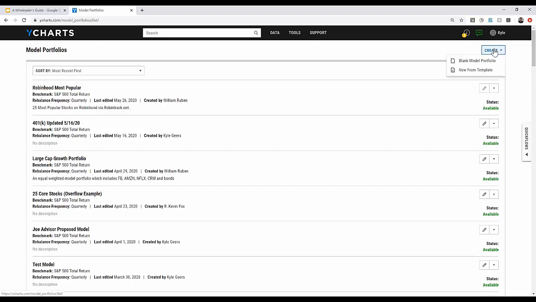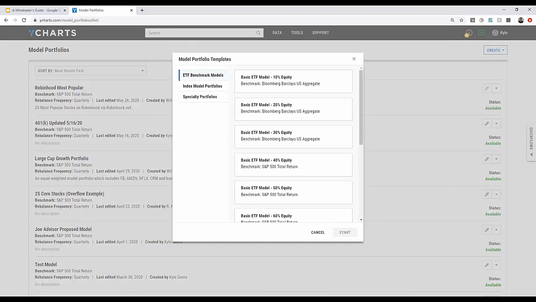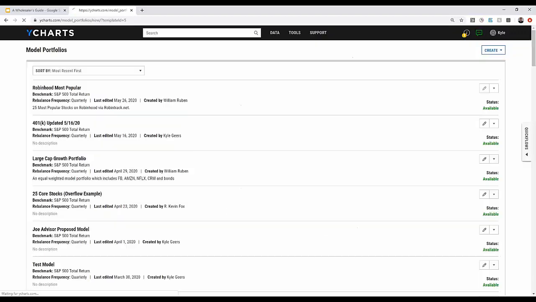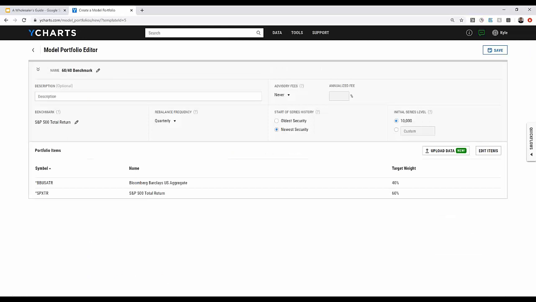So if you click on create, you have two options. You can create a blank model portfolio or create a new model from a template. New from template is actually pretty helpful because we start you off with a couple generic ETF models or fund models. We also give you the ability to create custom or blended benchmarks based on certain equity fixed income splits. So if I were to create a 60-40 benchmark or 40-60 and so on, I can use this as a template to set me up to build that without me manually selecting all that information. So it would look like something like this.